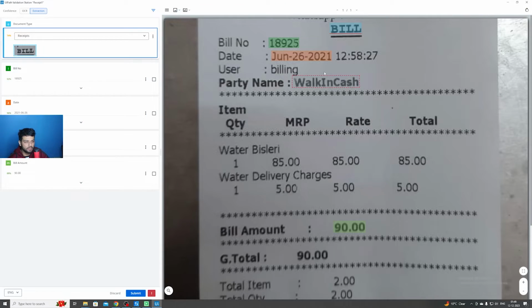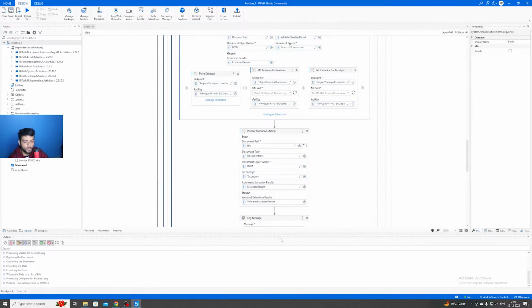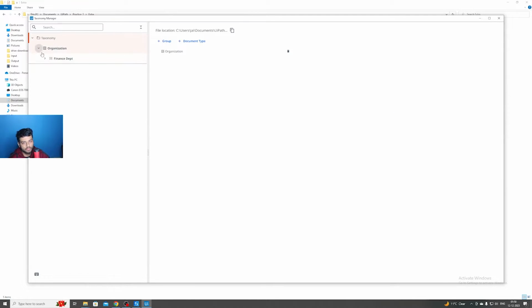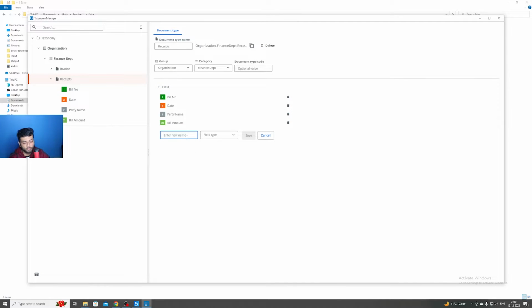Walk-in cash as well. Okay, and you guys can see we have extracted everything. Okay, now let's do one thing. Let's go in the taxonomy manager in the receipt section and define a table here as well, or you can say items. We can go with table.